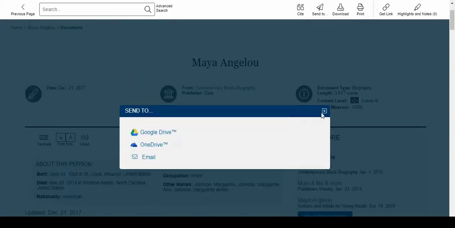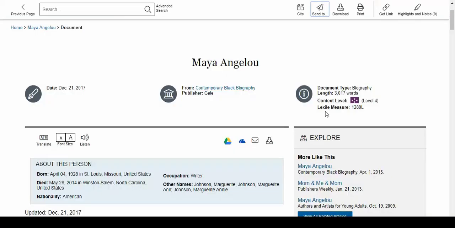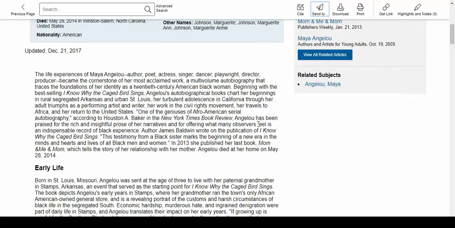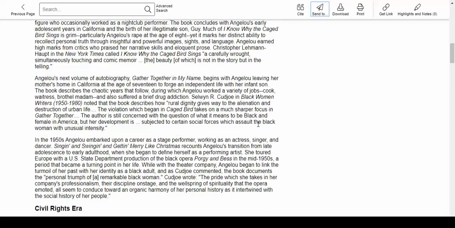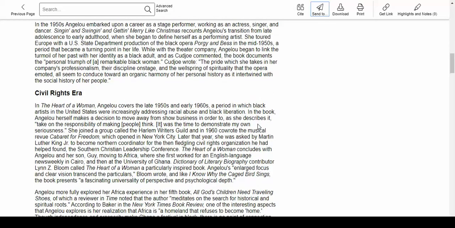So the next step is to figure out what other types of research I could do. Again, depending on your author, you can just pick up on a couple key things that he or she was active in or time periods in which she lived. So if you can see right here, Maya Angelou lived during the civil rights era. She was an activist. She did a number of other things. So I could use these key terms of events in her life as focal points for my research.